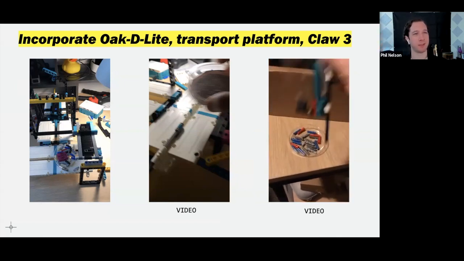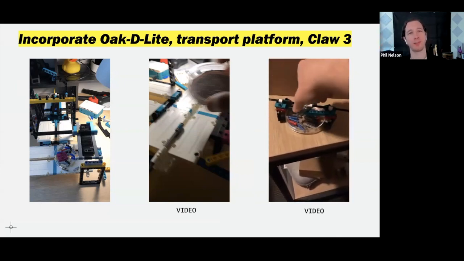Exactly. Kind of, yeah. Also, things you probably only hear on the OpenCV weekly webinar. I didn't trust Claw 2.